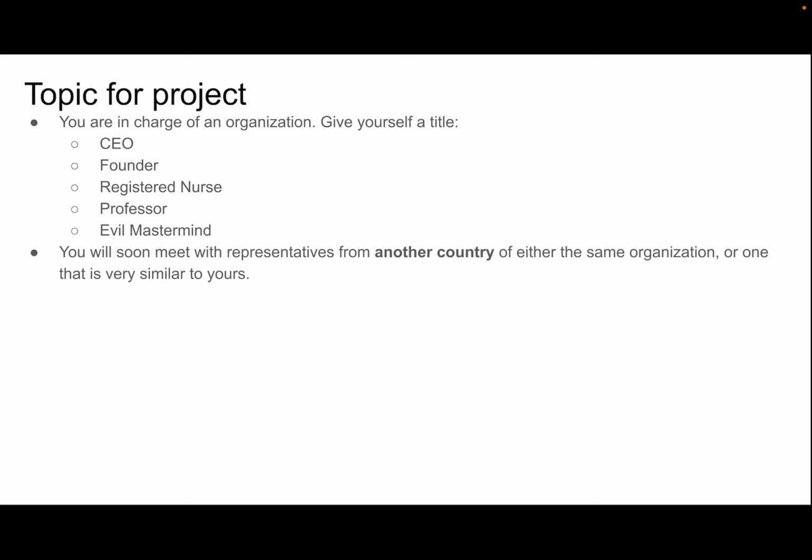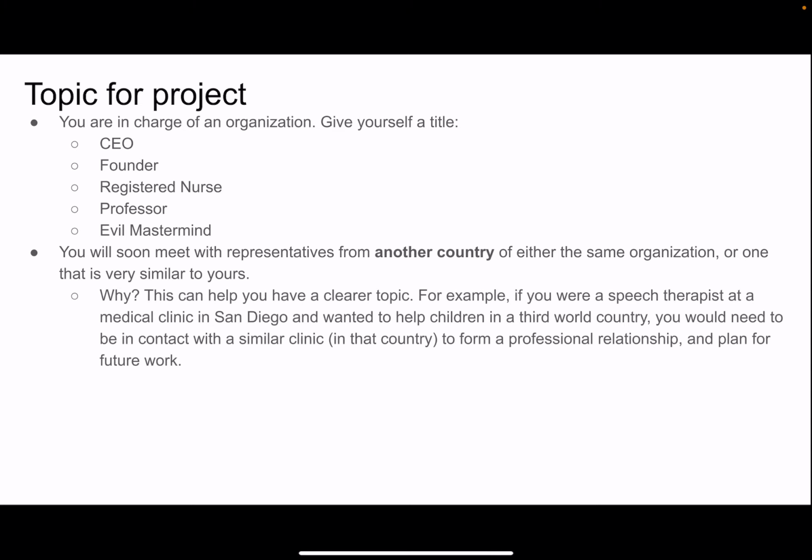You will soon meet with representatives from another country of either the exact same organization. This is probably more common if you're working for a company. Sometimes we see companies across borders. Or if not, what could happen too is just one that is very similar to your organization. Same type of organization, meaning you wouldn't represent a hospital and then send this letter to an accountant's office. So you want something exactly the same field. Why do we want it the same?